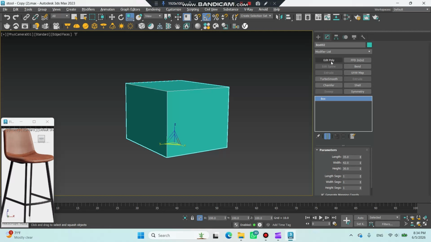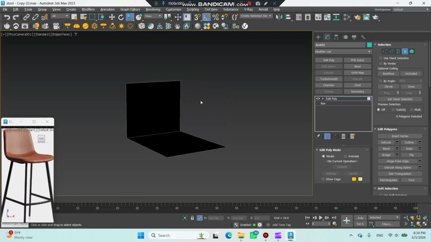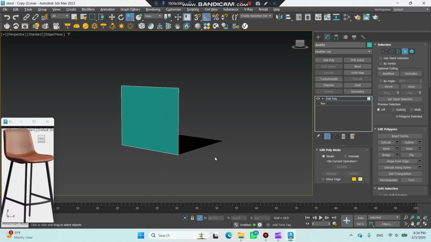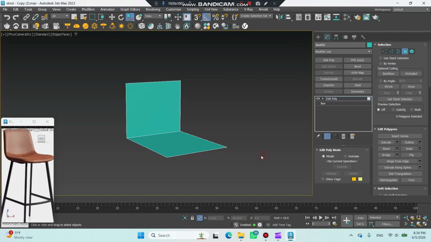Now I need to add edit poly and then delete the polygons that I will not use. Here you can see the back side of the polygons, and from this side you can see the front side. So to make it easier to work with, I will select them, click on flip. Now I need to adjust the shape.